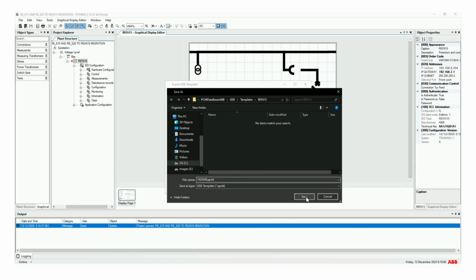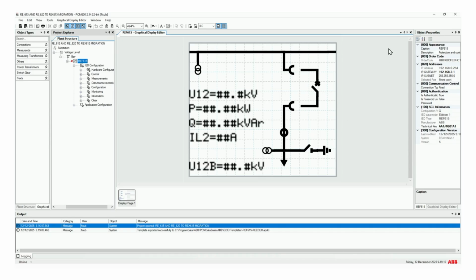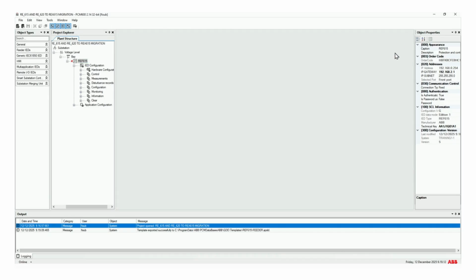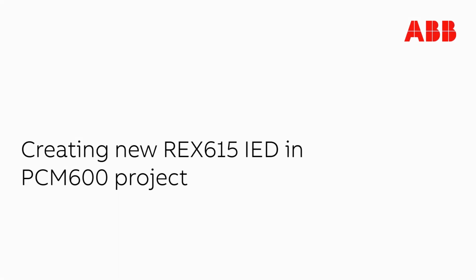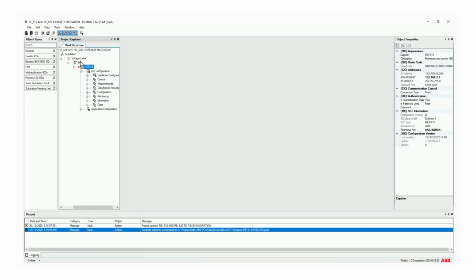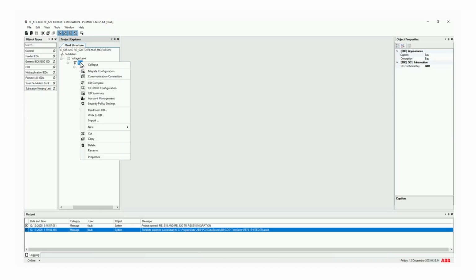At this point, our backup process is completed, and we are ready to start creating new REX615 IED configuration. To create new IED in plant structure, right-click on Bay Level and create new multi-application IED REX615 object.